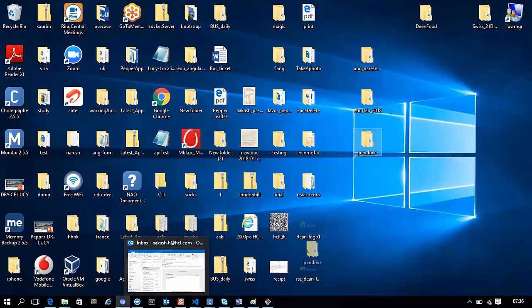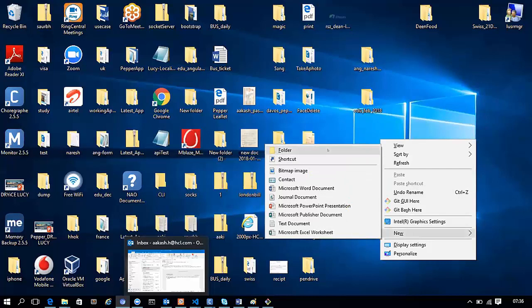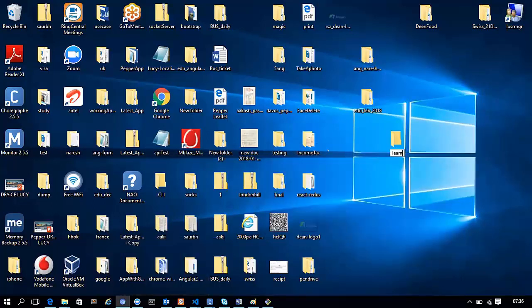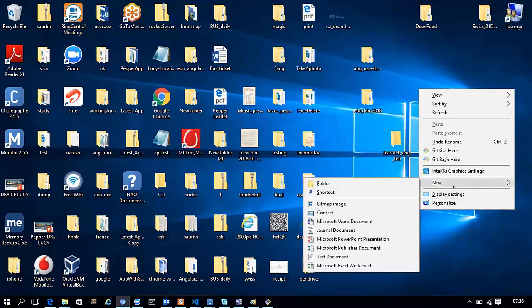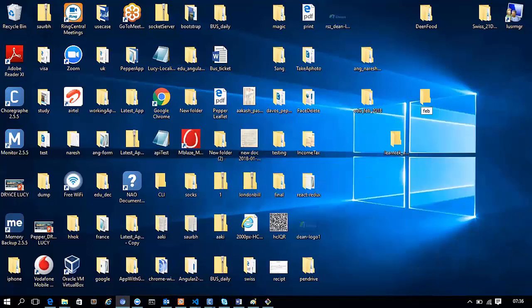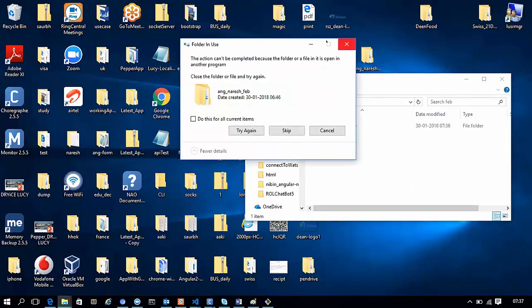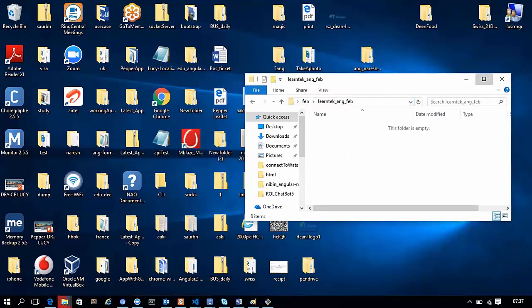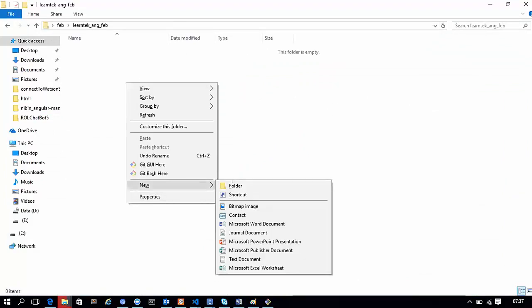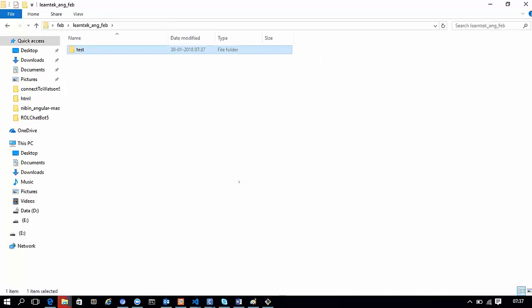I will do one thing. I will create a folder, say learn tech underscore Angular underscore February. I'll do one thing, just give me 1 second, please. I will create a folder called February, with all three batches in one folder. Later on, in Learn tech February, I will get a first folder, just a test folder.